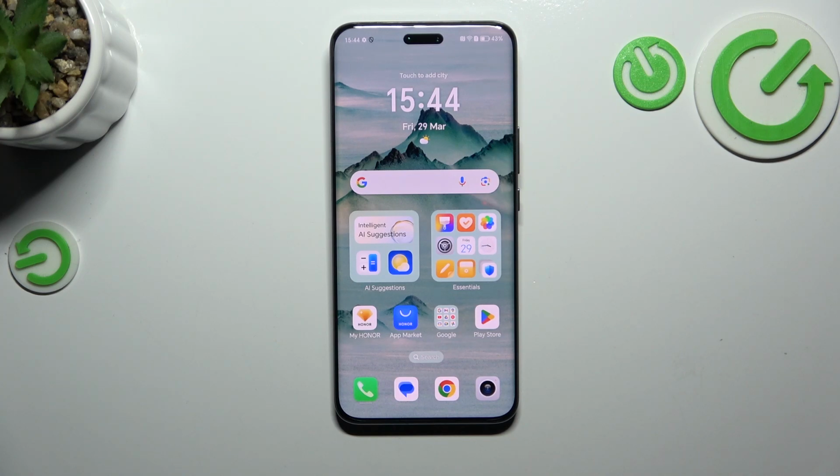Hi everyone, in front of me I've got HONOR Magic6 Pro, and let me share with you how to check the total screen time on this device.